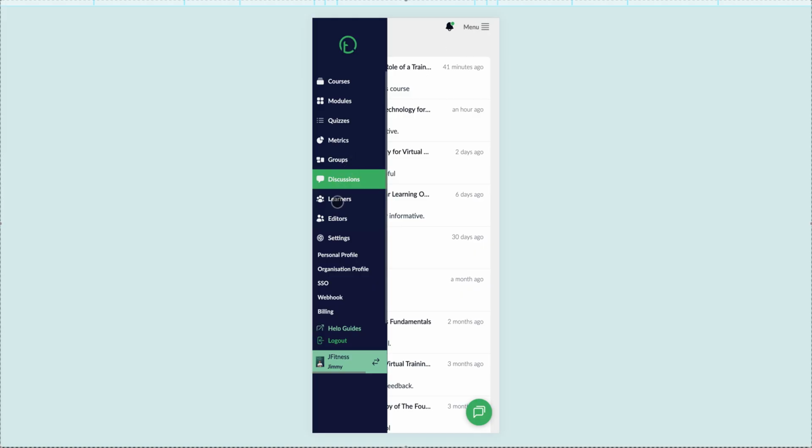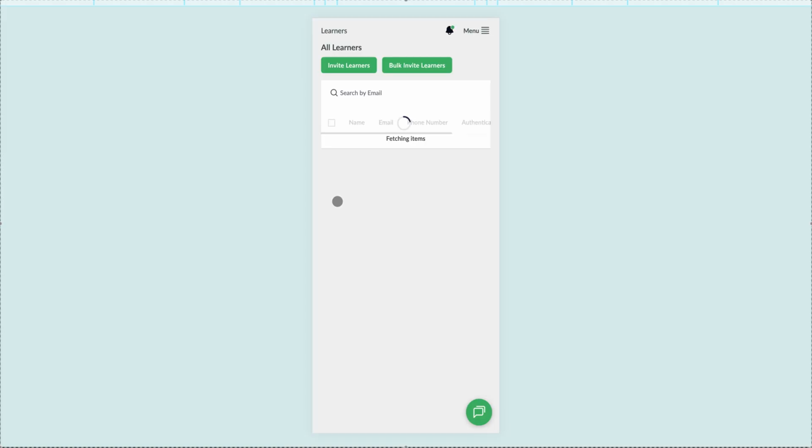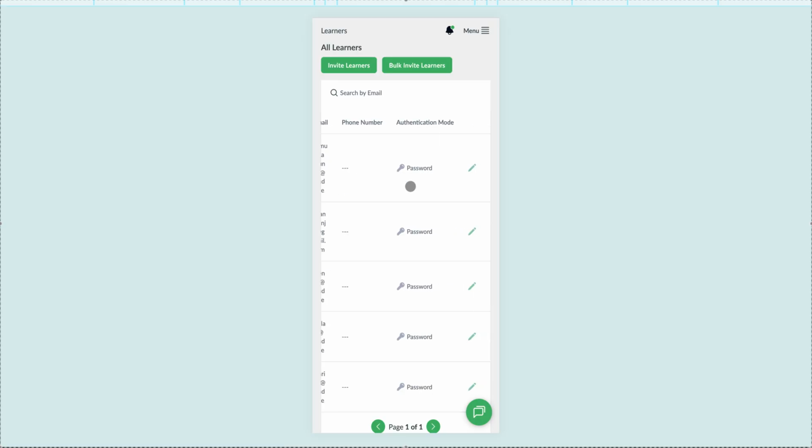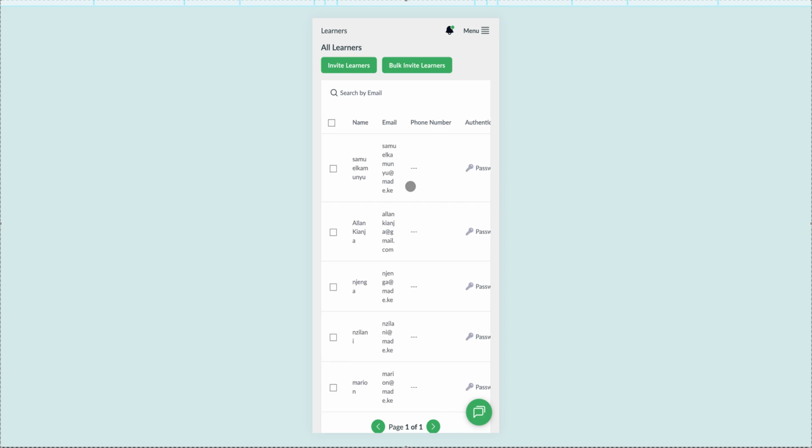Next, we do have learners. This is another section where you get to onboard learners. Again, you'll notice you can't see the full table. All you have to do is scroll through on your mobile device and you should be able to see all this data. These are learners I've actually onboarded, but I want us to remove them, and I'll show you how to do that from scratch.